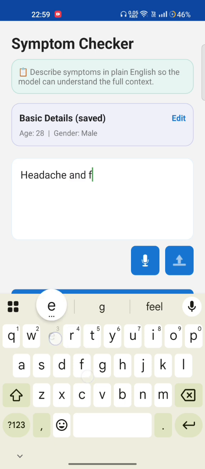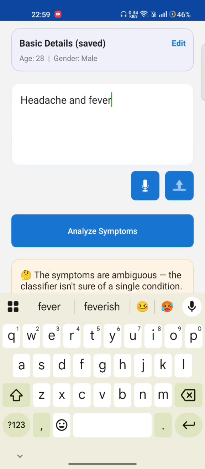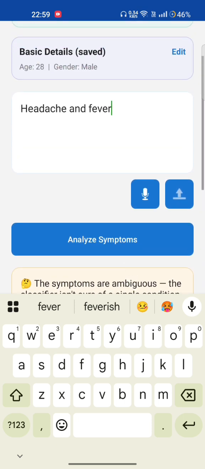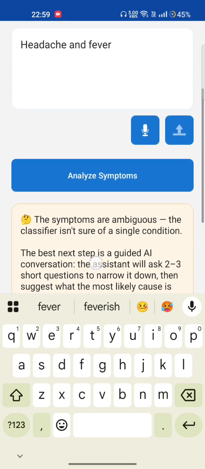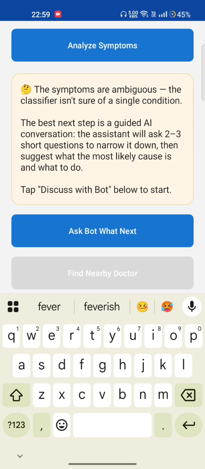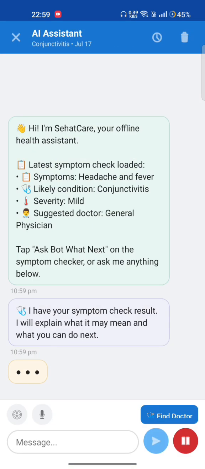If I put that and press analyze symptom, this is tested by a classifier model, which is trained on the MedBERT model on a very high amount of data. So it found that it could not understand what symptom it is. So now it will go directly to ask the bot what next we have to do.